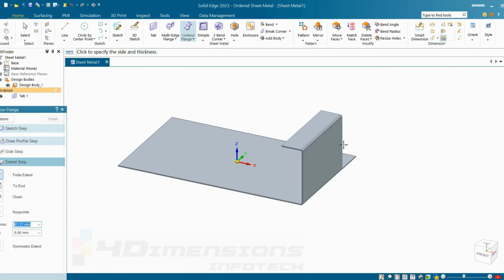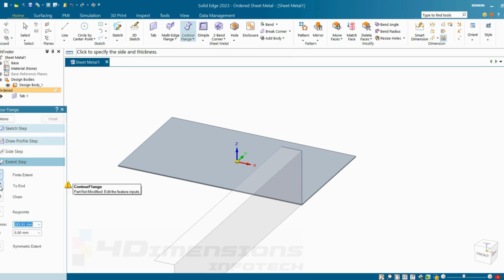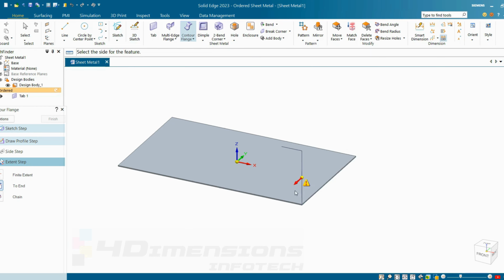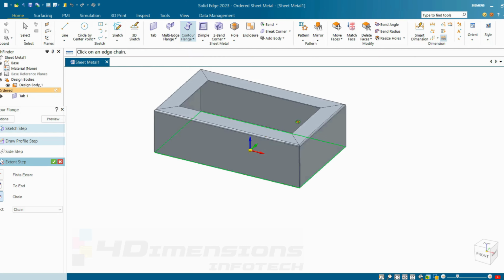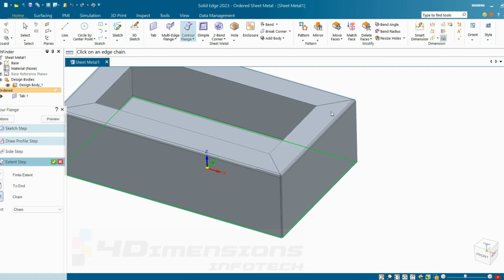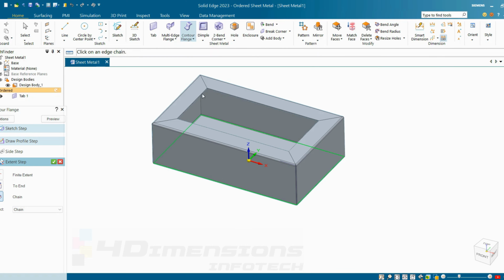And now you can see this flange. I'll say up to the end. Now this flange is coming up to end. I just need to select any edge here. Then complete flanges are coming here, having mitre joints at inner sides.